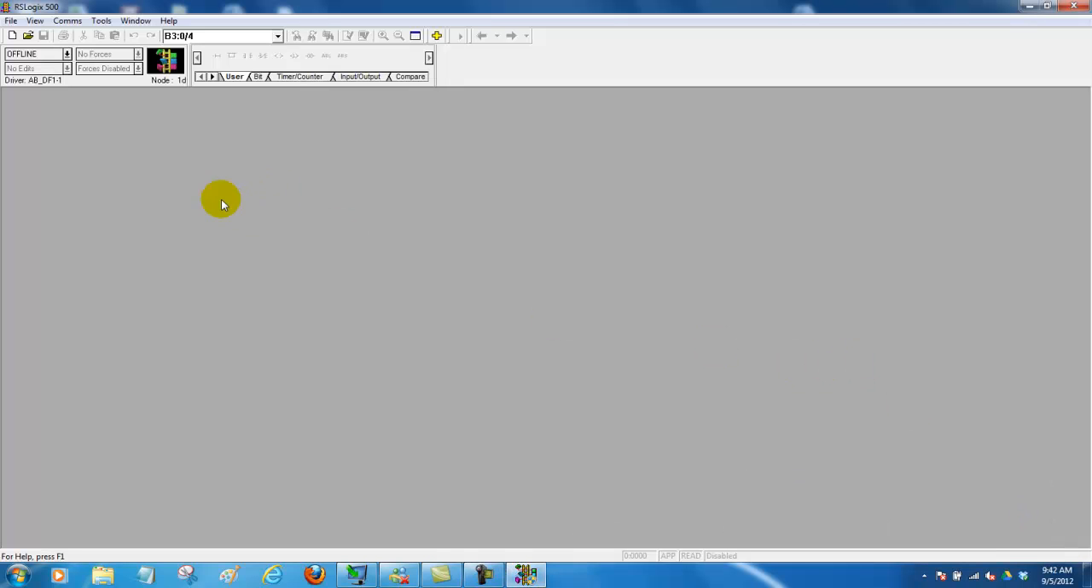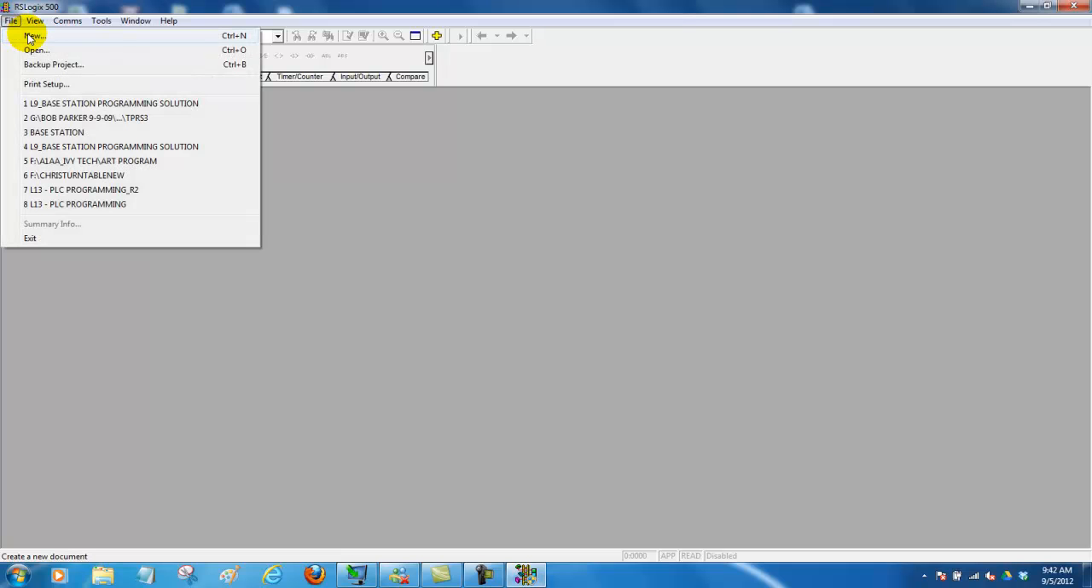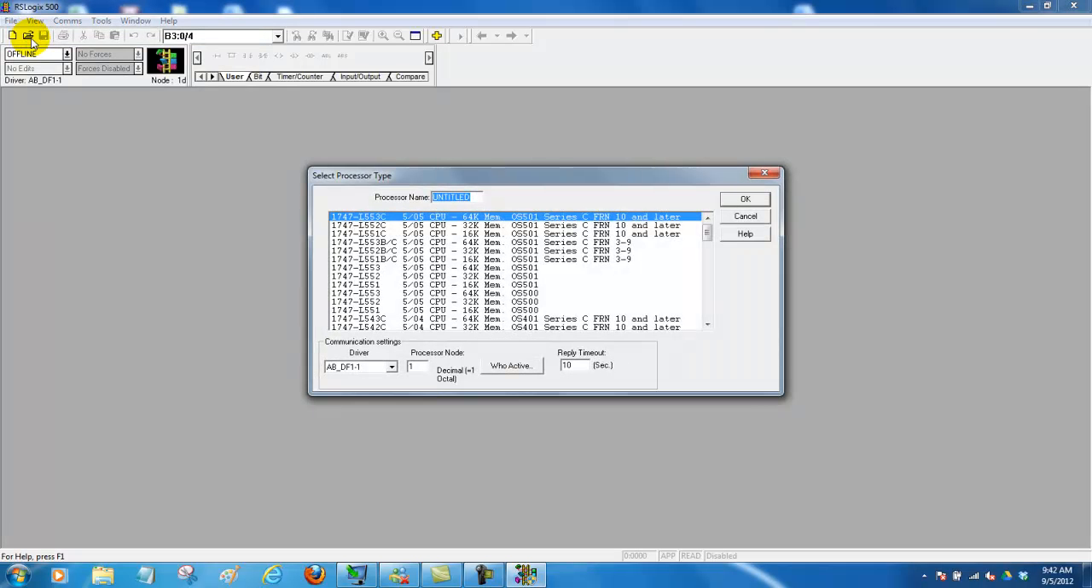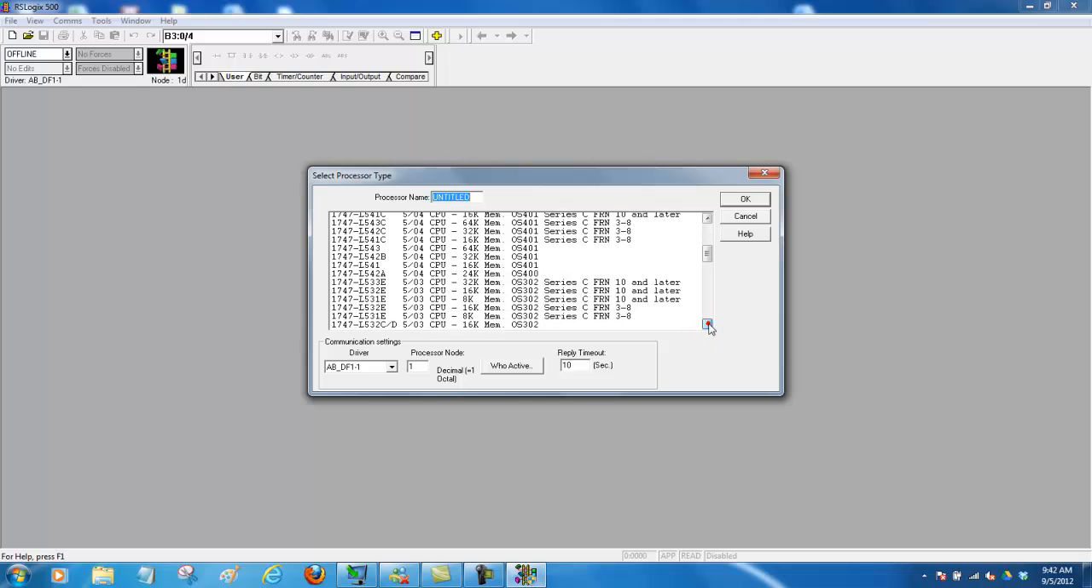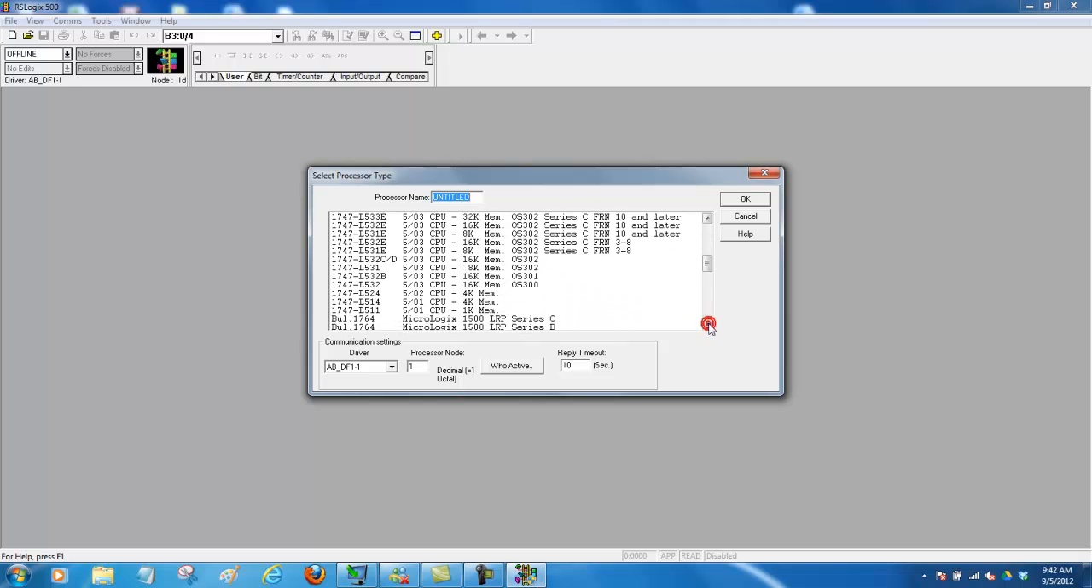Okay, so we're going to open RSLogix. We're going to come up here to the top. We're going to click on File, New, right? We're going to go through and choose our processor by scrolling down. Except, which processor are we choosing now? The one in front of you or the one that's sitting over in the corner? The one that's sitting over in the corner.